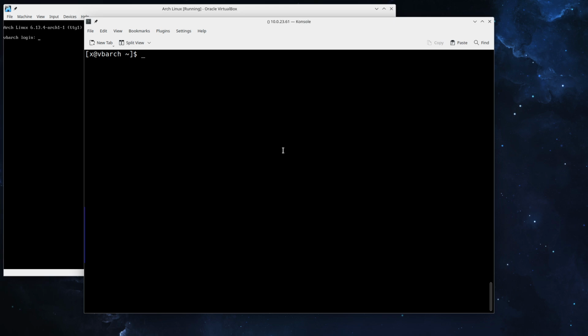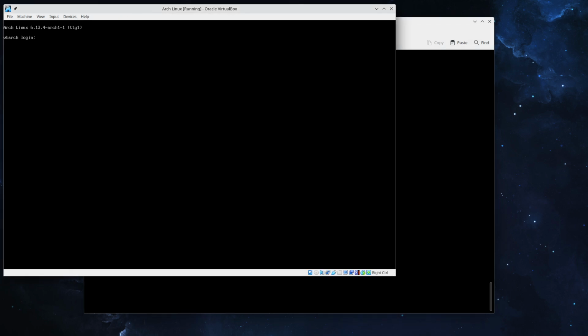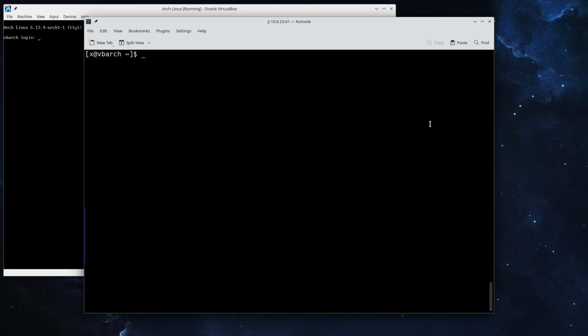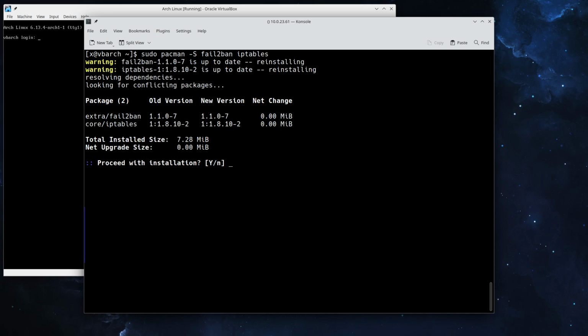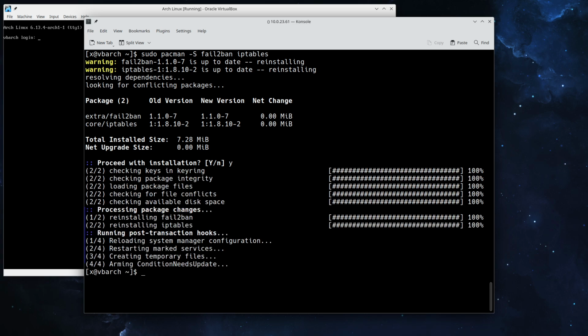So first thing we're gonna do, you can see I have an Arch Linux VM running here, stock Arch Linux install. The only thing installed is a couple of utilities like sudo and vim. So first of all, we're gonna install Fail2Ban, and I will use iptables as a backend. As you can see, it's already installed. So I just did it again and reinstalled the packages, but for you obviously it would be a new installation, so there would also be a couple of dependencies.